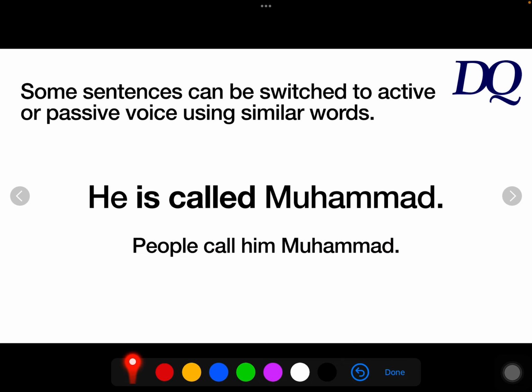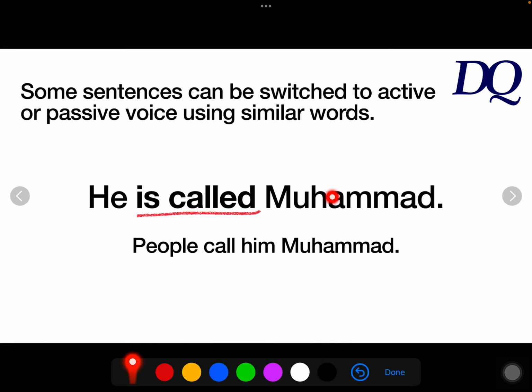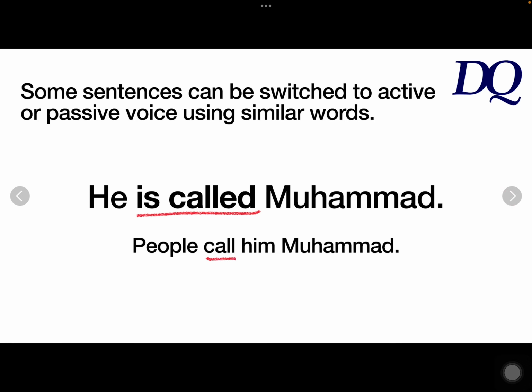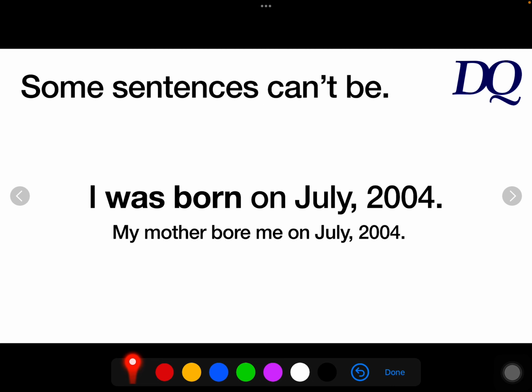Him, si object, him will be used as the subject in the passive voice. He, kemudian call from active become to be, and verb 3 is called, and Muhammad as the object, and we can add by people, right? So we use the same word call from active to passive, but some sentences cannot be switched.